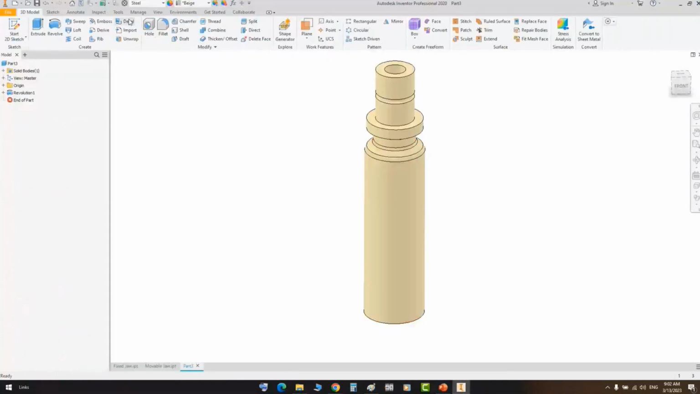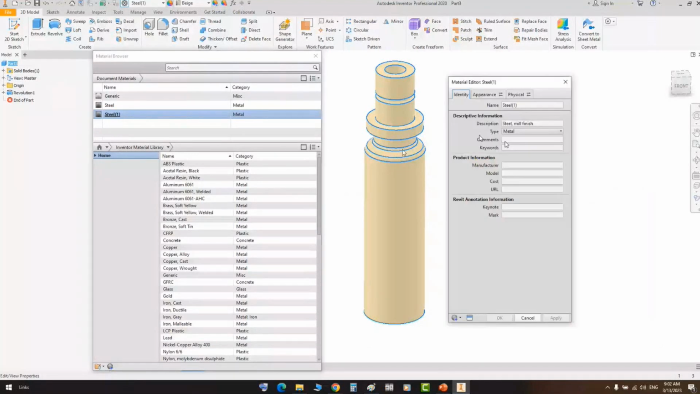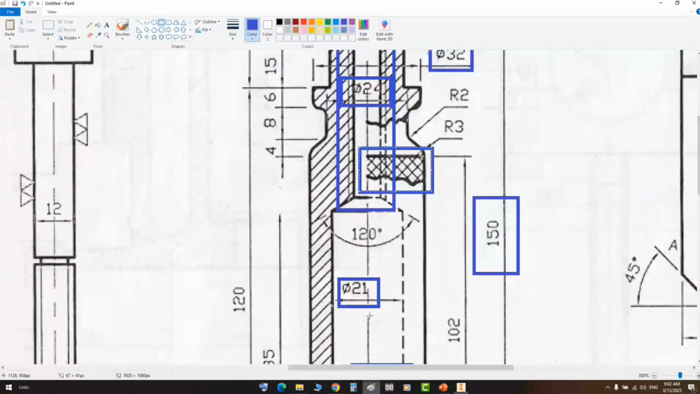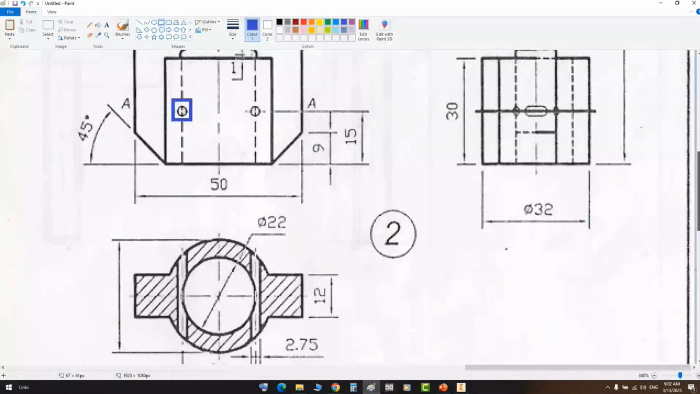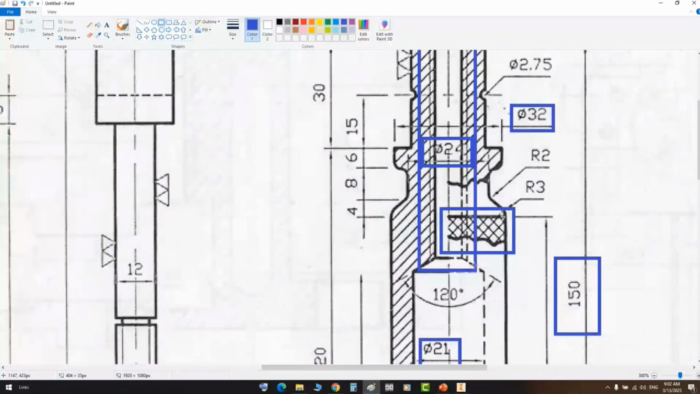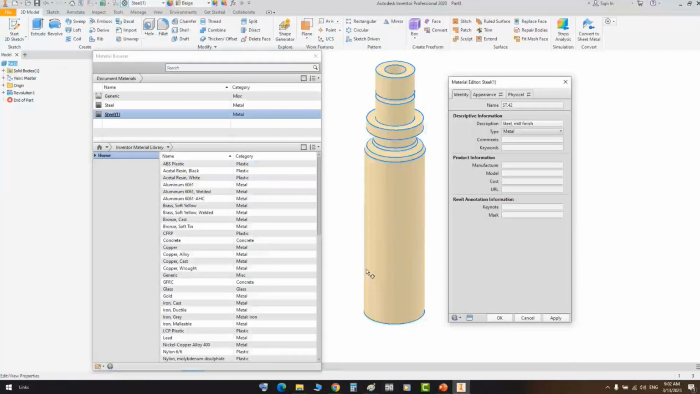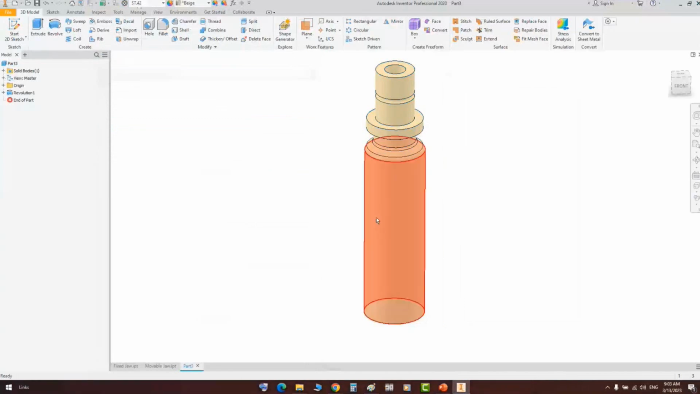So we still need to modify. First thing, let's modify the material of this part. So let's duplicate this material and modify this material to steel 42. Here, if we take a look at the material list, the handle material is steel 42. Okay, so let's come back again to top, and let's add a thread here and another thread at the bottom. And now let's click on OK. Now the material is steel 42.